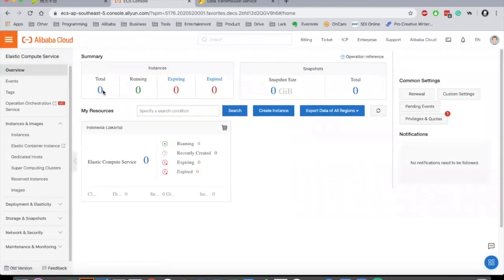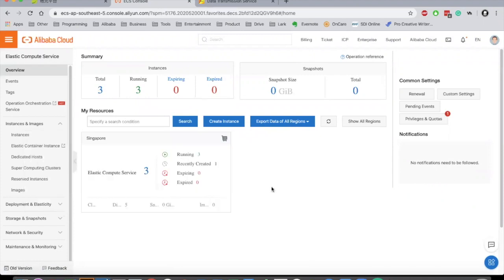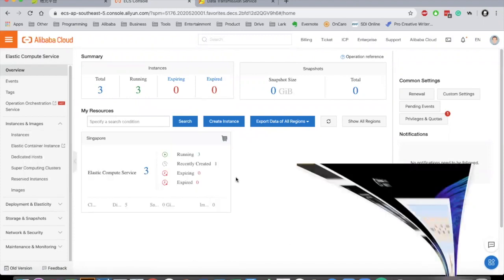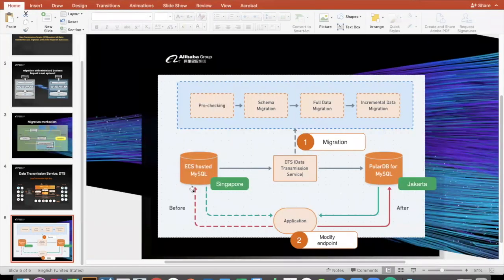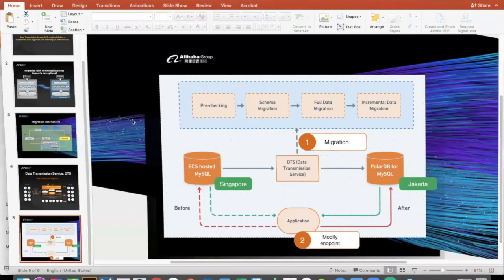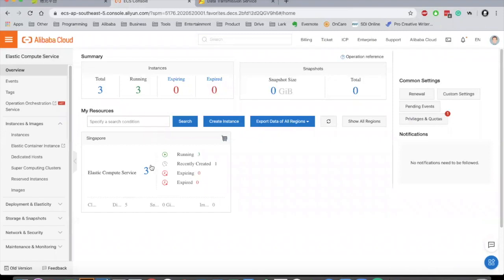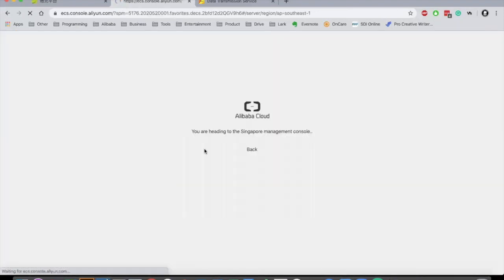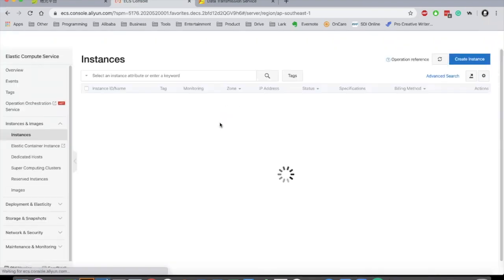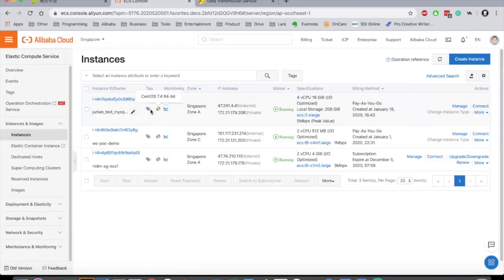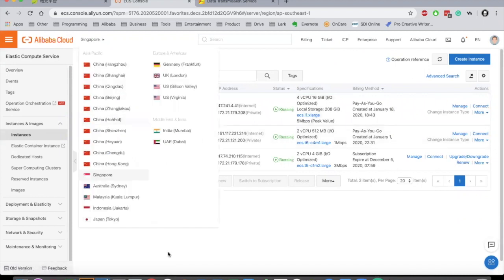All right, Jakarta, let's take a look at the ECS. If you remember what we talked about, it is going to be a MySQL database in Singapore and moving to a PolarDB in Jakarta. So let's go to check the instance in Singapore. Alrighty, so this is my Singapore region.